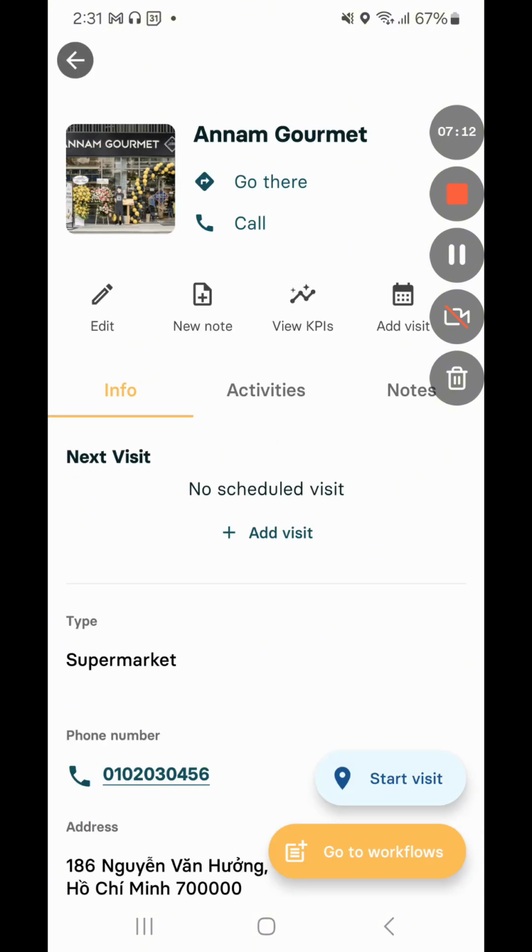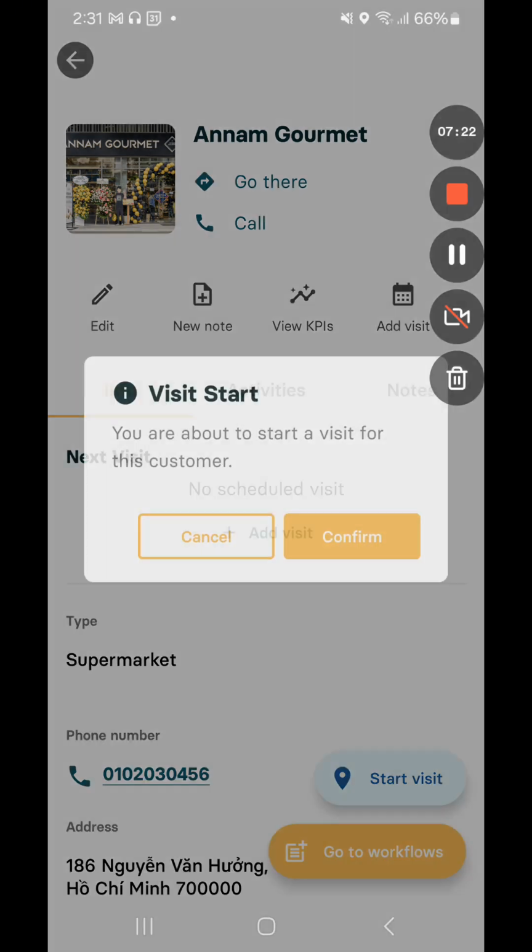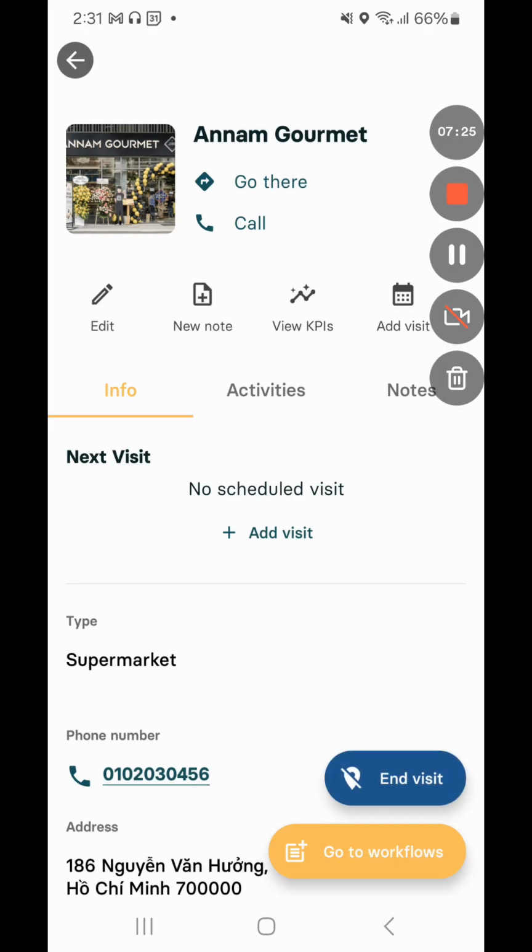All right, so now I got a good refresher on the store I'm about to visit. I can go into the store and click start visit. Okay, I'm starting my visit. The system is logging the timestamp here so that we can build the appropriate reporting, and I can also go to workflow.